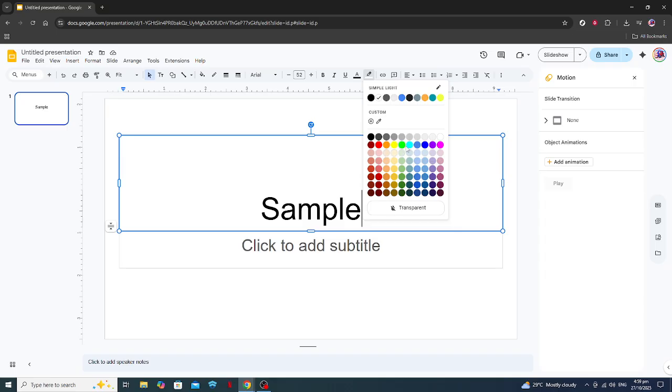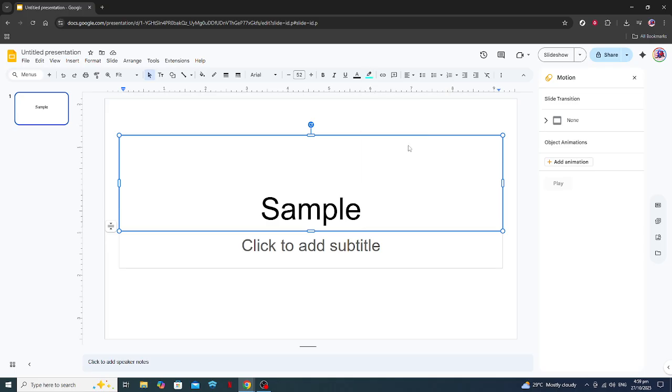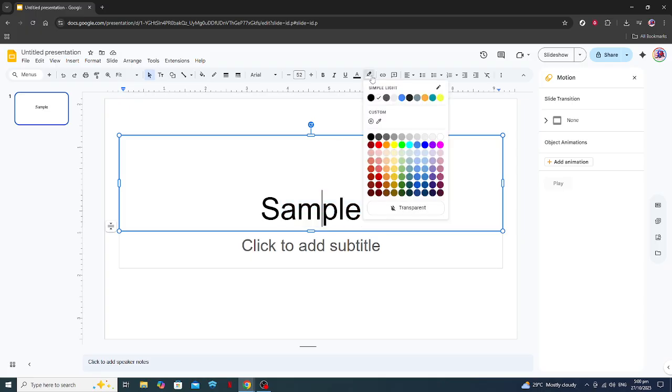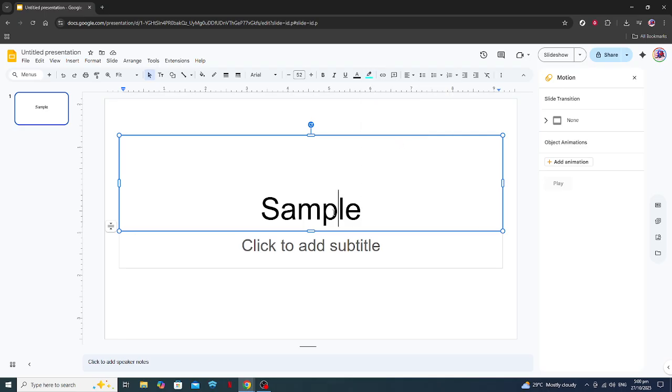You have a spectrum of default colors, but if you don't find exactly what you're looking for, don't worry. At the bottom of the color menu, there's an option labeled Custom. Clicking on this will allow you to create a custom color by adjusting RGB values or using a hex code if you have one in mind. Once you've chosen the desired color, click on it. The background of your selected text box will instantly change to the color you've chosen, giving it a fresh, distinctive look that can aid in emphasizing your content.